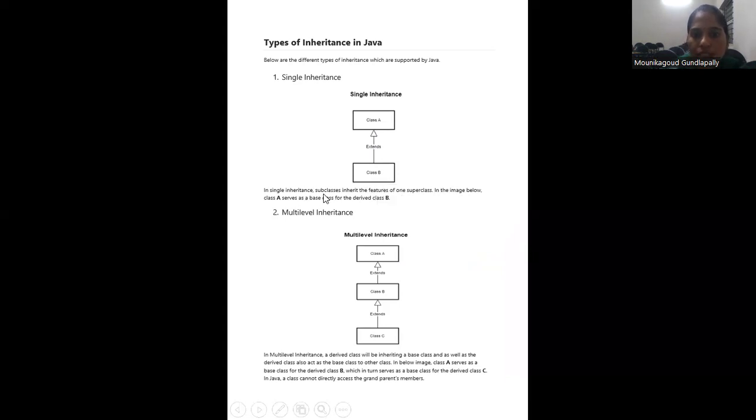In single inheritance, subclasses inherit the features of one superclass. Class A serves as a base class for the derived class B, which is a subclass.